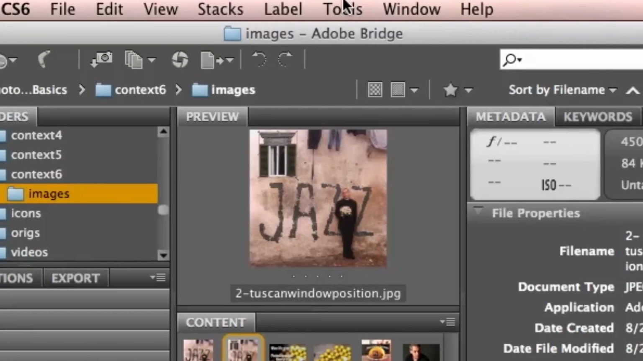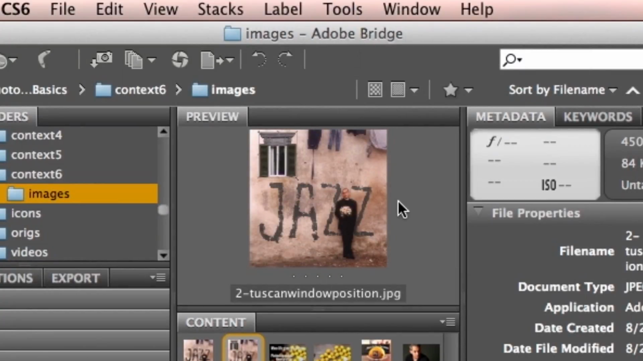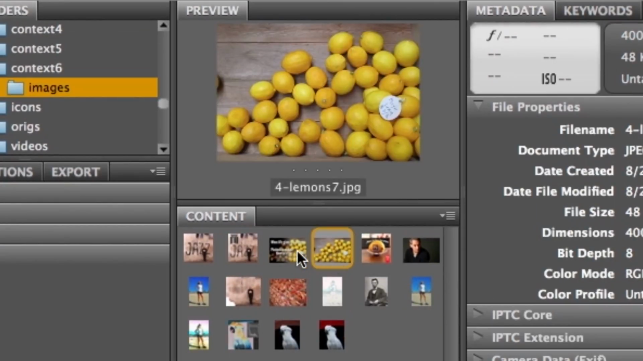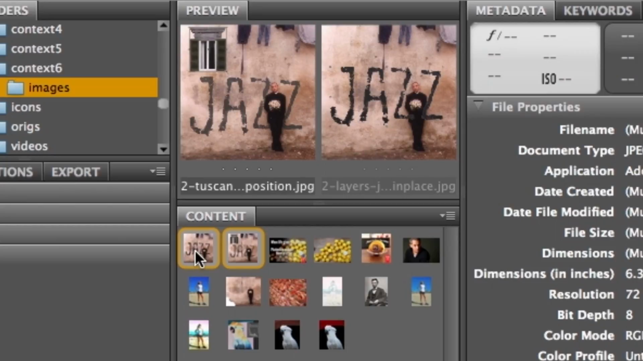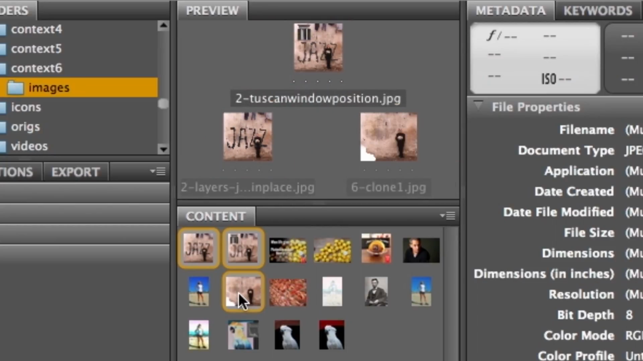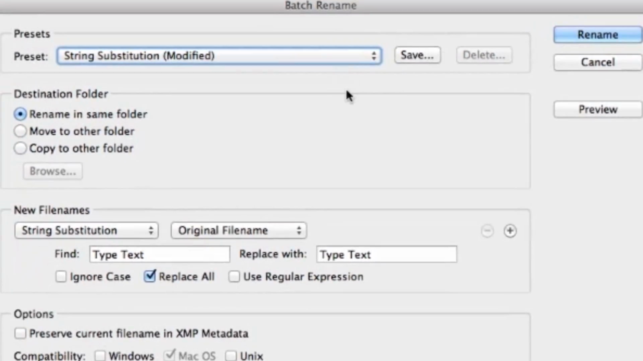The first one is Batch Rename. Now, this is a powerful and easy way to rename all the related files in a group, say from one client or assigned to one project. Select the files you'd like to rename, then choose Tools, Batch Rename, and then just batch rename them. You'll rename every one of those images in that selection.